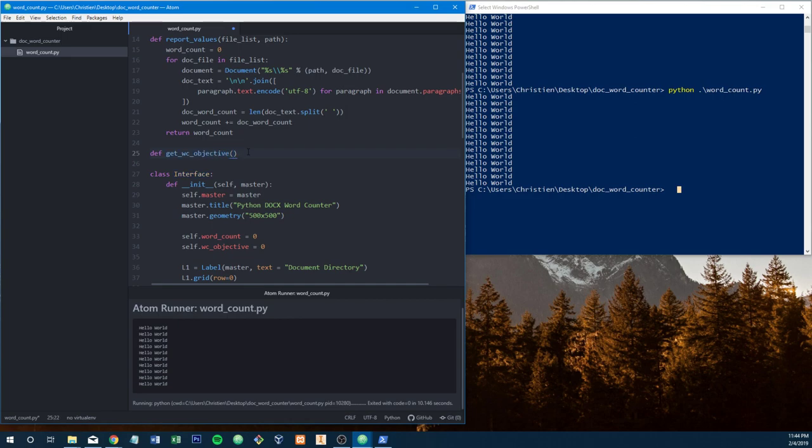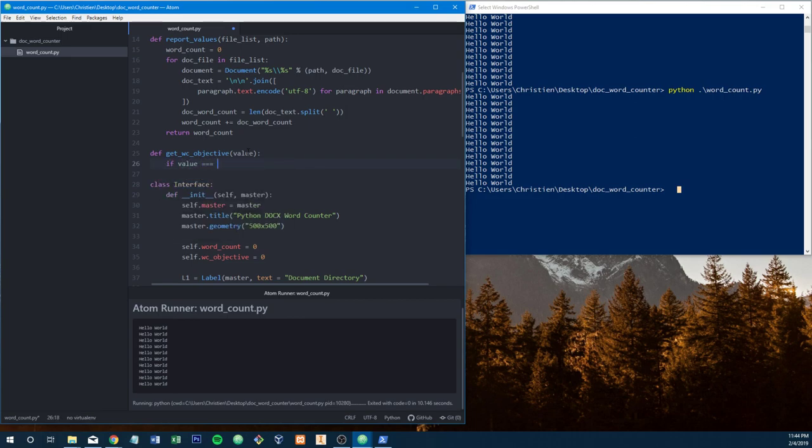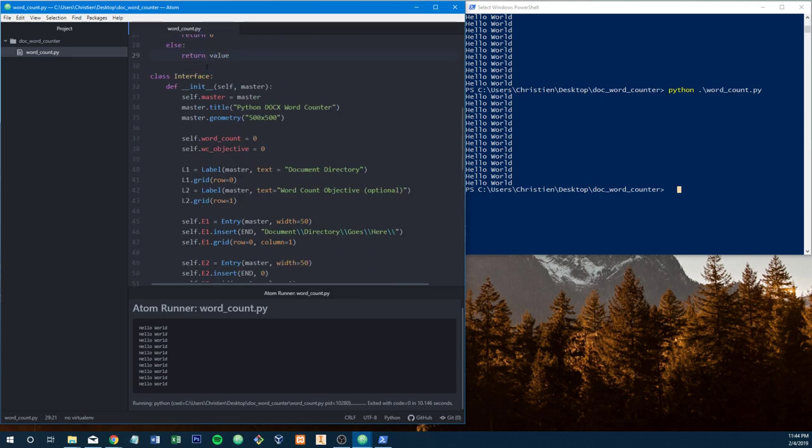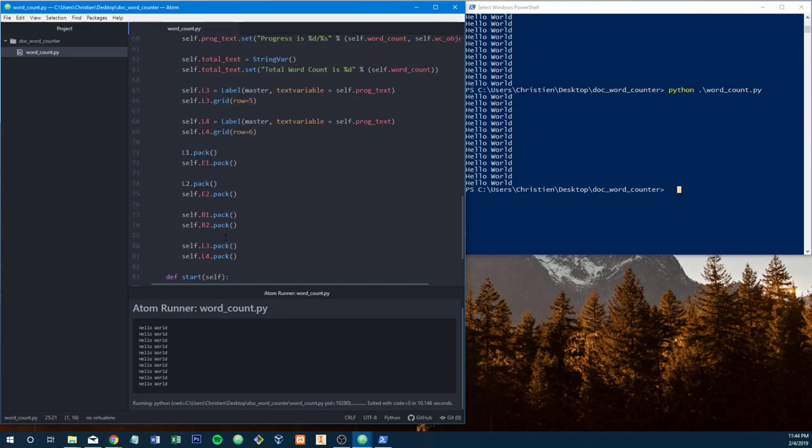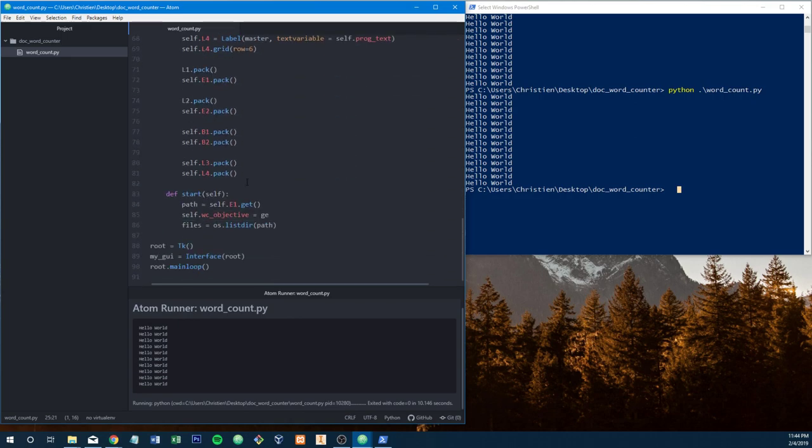So let's see, def get word count objective. And I don't think we need anything for this function, do we? Well, no, we need the value. Yeah, and so let's say if the value is equal to nothing, then we're going to return 0, else I want to return the value. So you could do this in one line. I'm going to break it into a function just to show that not everything you reference in the inner class function needs to reference stuff that's also in the class.